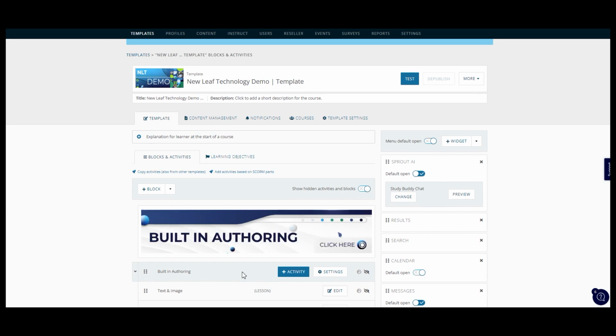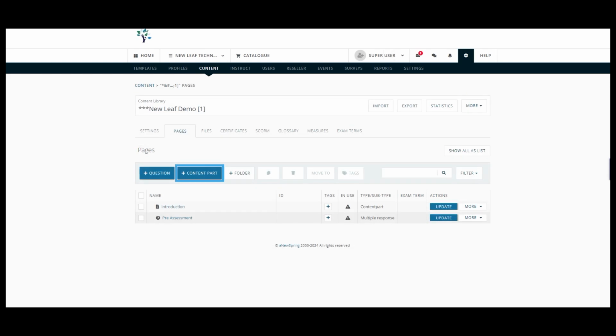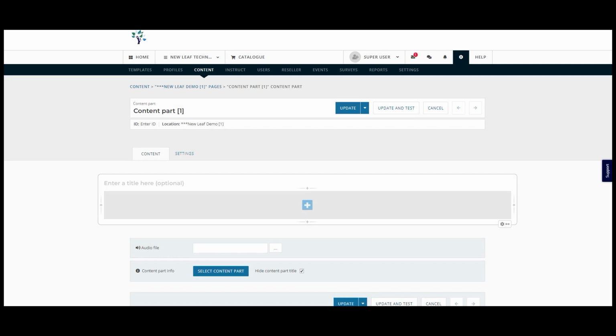Alternatively, if you're an author, you can add content parts only via the content library. Click on the Content tab, select Manage next to the content library you're working with, and click Plus Content Part to add a new one. Now, on to adding content to a content part. Give your content part a name and click on Add and Edit. You will be directed to the content part homepage. Click on the plus to start editing and choose the type of content you want to add.